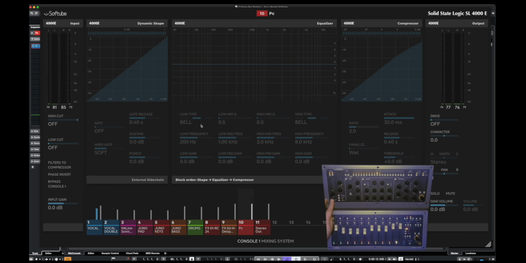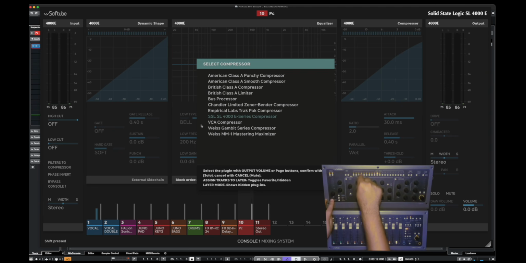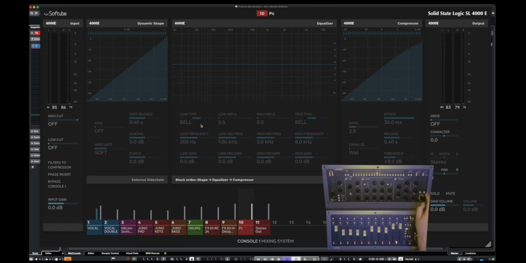So all I have to do is hold shift, press comp, and that just lets me load up any compressor from any of the plugins that are available. I'll select bus processor, hit OK, and that's loaded the bus processor onto my compression side. Hit compressor, I'm going to solo the drums and bass, and hit play.